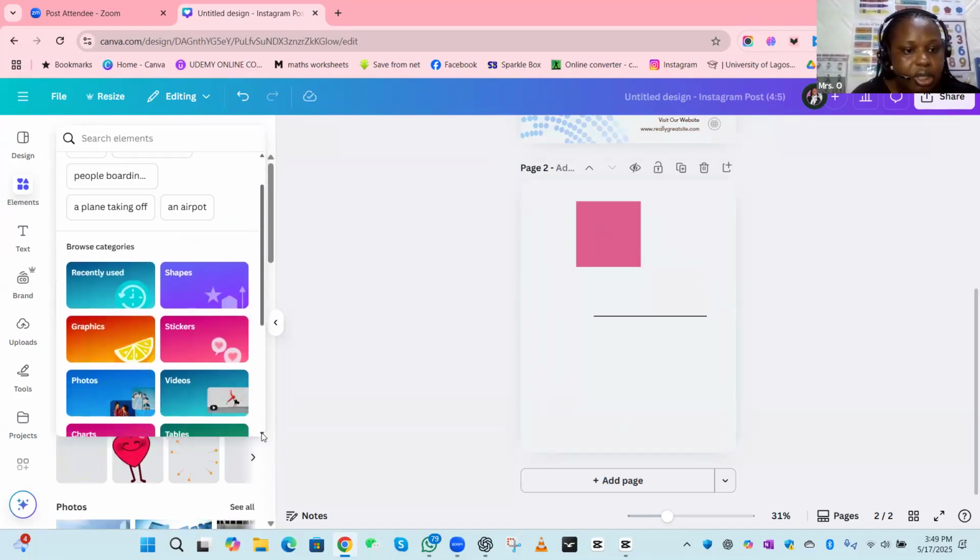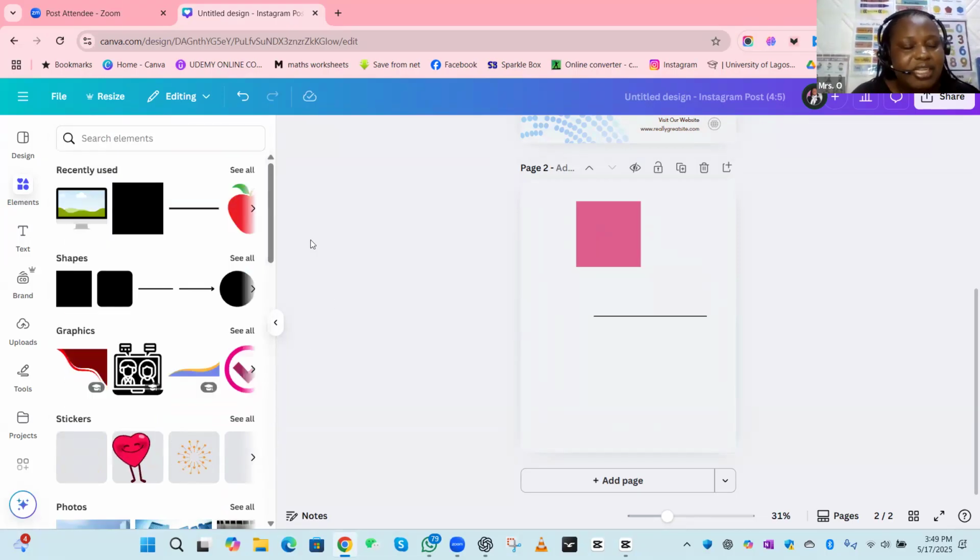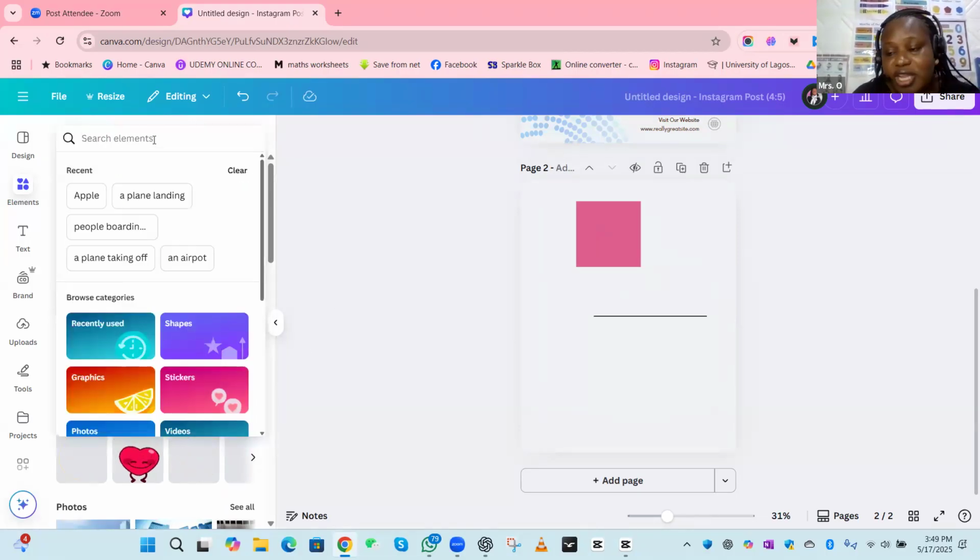And anything, grids, audio, even the audio sounds that you apply to your video, they are all elements, even mock-ups. And there are so many elements on Canva. The easiest way to search for an element or to apply an element is to use the search button.